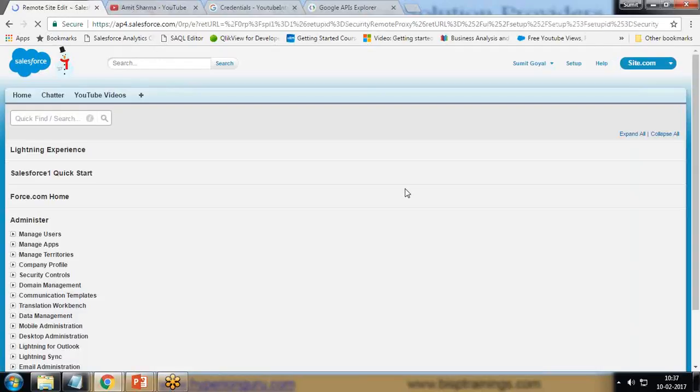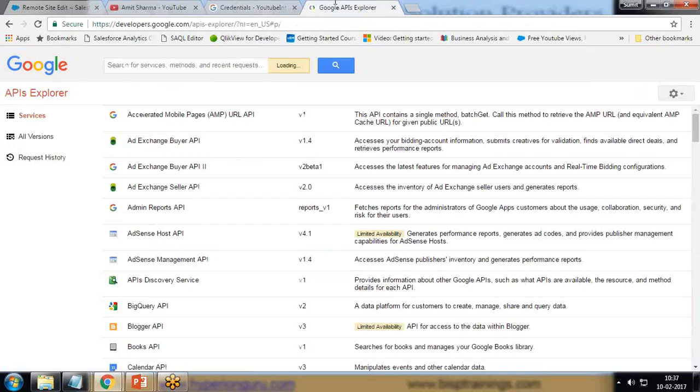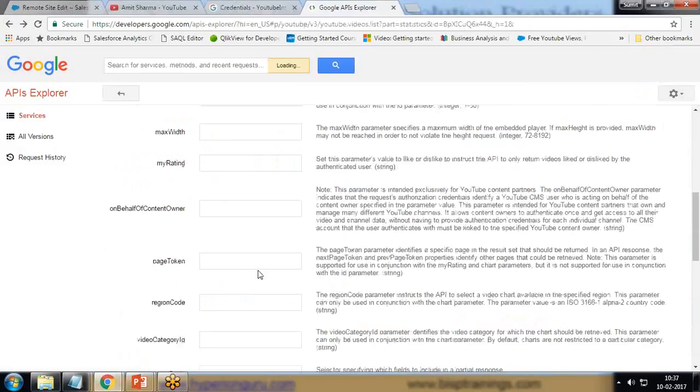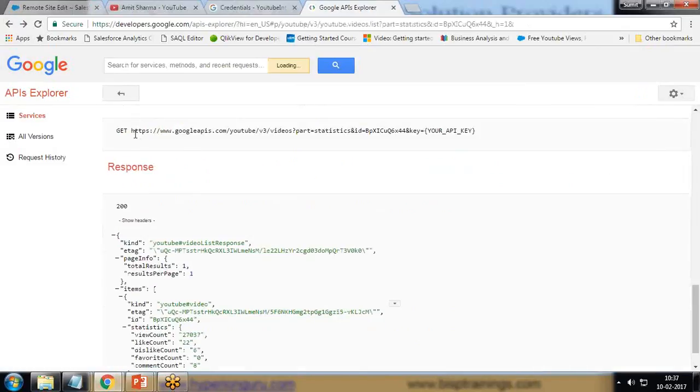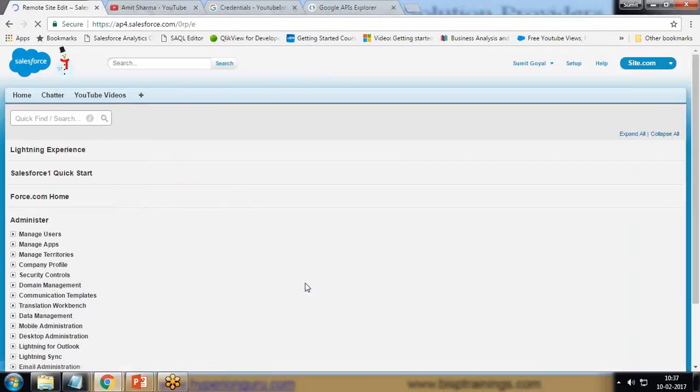This is to access the external information, and the remote site setting name, I'll give as YouTube_API_setting. Remote site URL will be this URL, https://www.googleapis.com. So this will be your remote site URL, and make sure to make it active and save it.